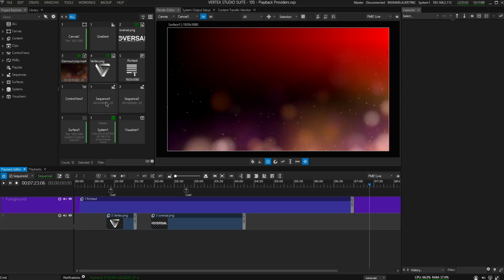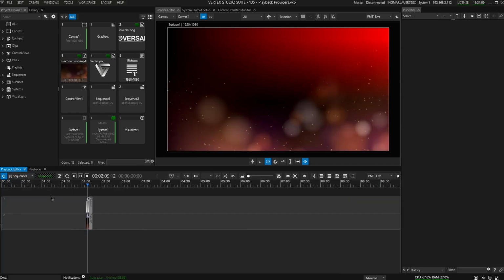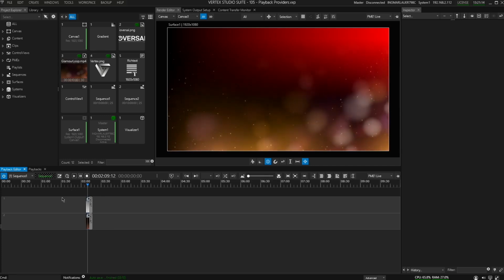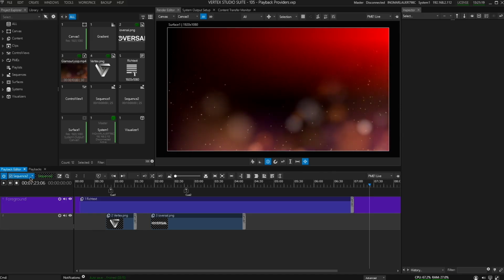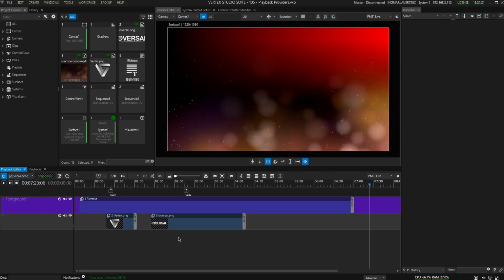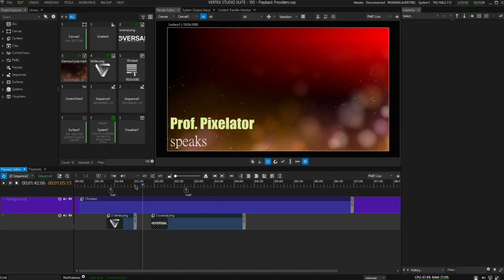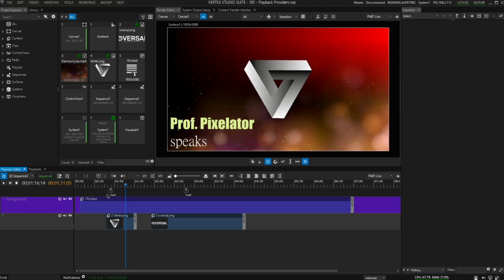Vertex allows multiple sequences and playbacks simultaneously, preserving not only the various arrangements, but also the individual settings of all these things we've discussed, such as cues, FPS, clip hold time, transitions, and so on and so on.